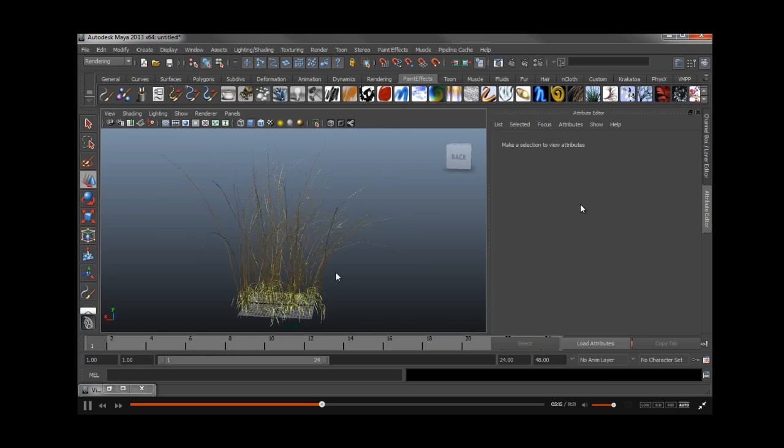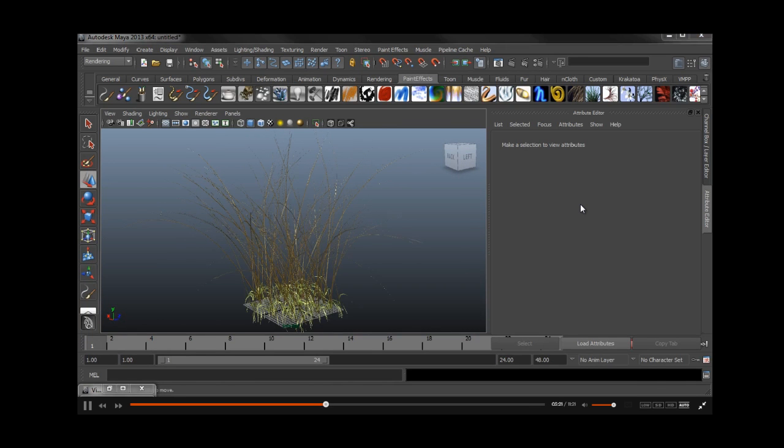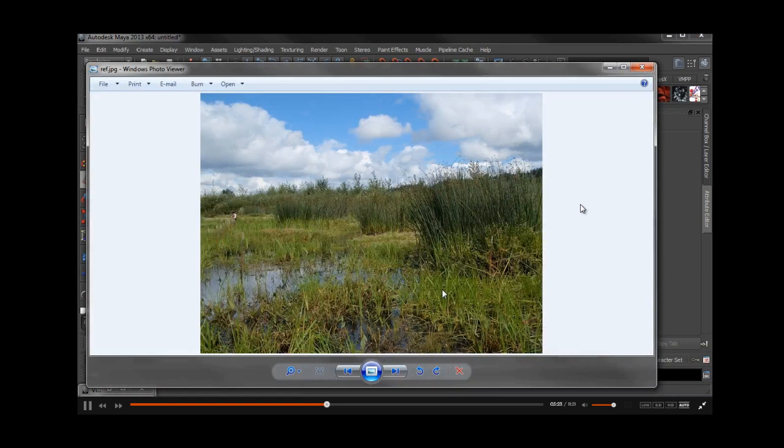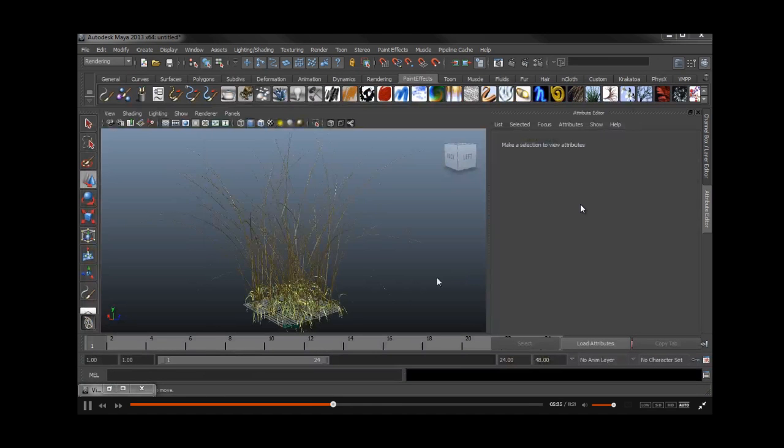So great. This is the exact type of plant that we're trying to look for, and the reference for this is this image. This is just a complete random wetlands image, and you can just see the wild growth. It's unkempt, and there's just things growing in different directions that have been affected by the weather, and just these thin plants. And that's the kind of vibe that I'm trying to do with these plants here.